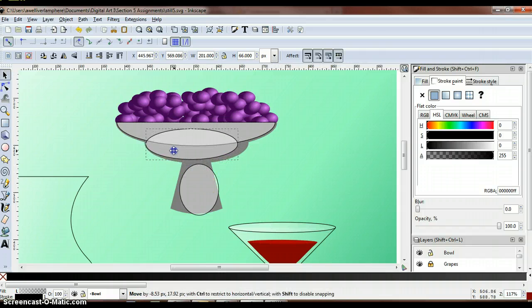So now we're going to make adjustments to our middle ellipse. Again, we want it to fit right inside the middle part of our bowl so that the curve matches just about the same. Right about there looks good. And now we'll make adjustments to our bottom ellipse.